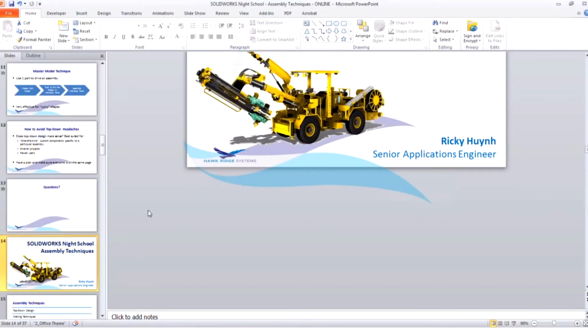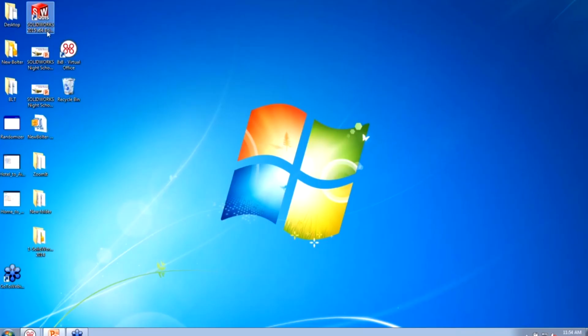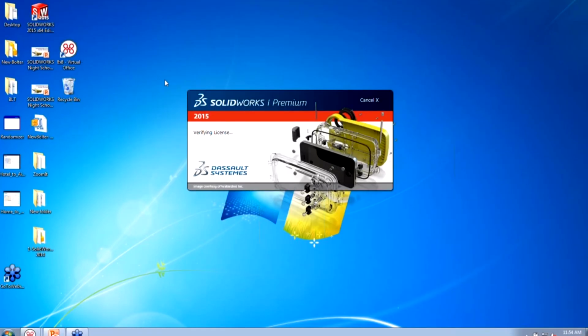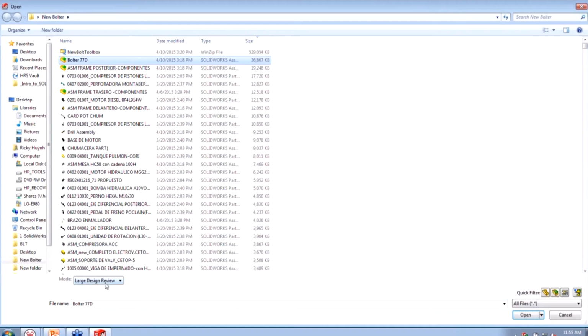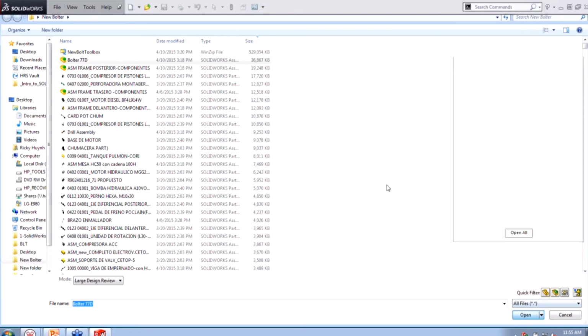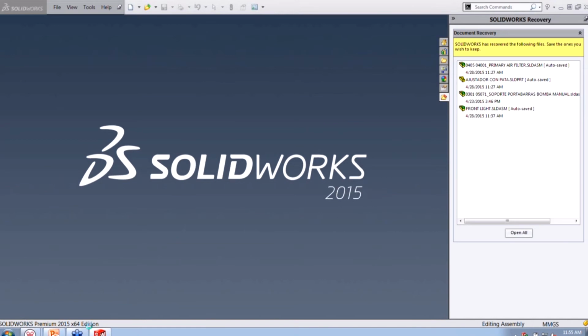What I want to be able to show you is this. Exit out of here, and then pop over to my SOLIDWORKS. Large design review is going to be another way for you to open up your assembly. I'm going to File, Open, select that assembly, and under large design review, open this up. And over here, this is what it's going to be able to do. You're going to be able to navigate your feature tree, selectively open components, create cross sections.